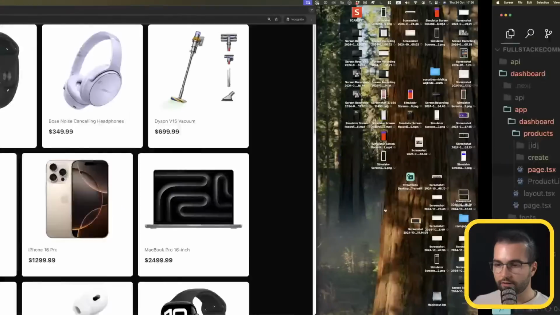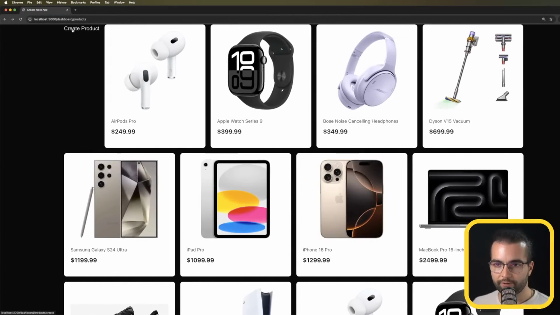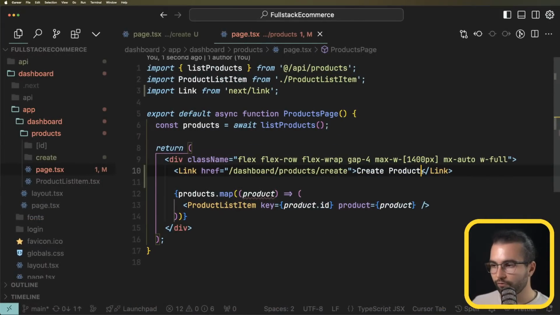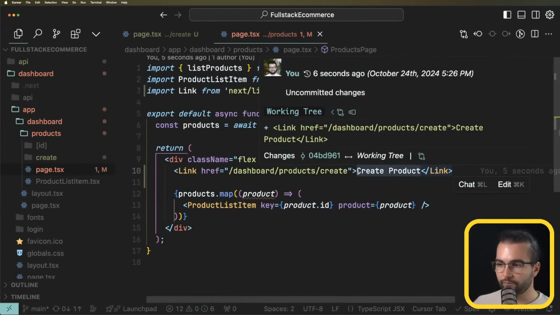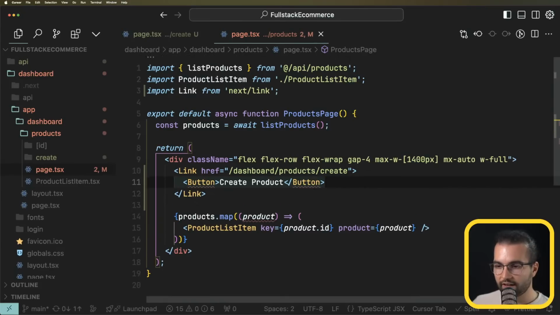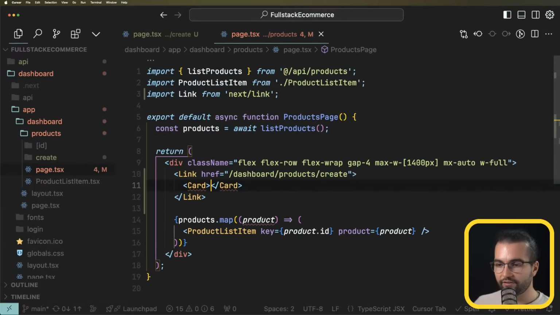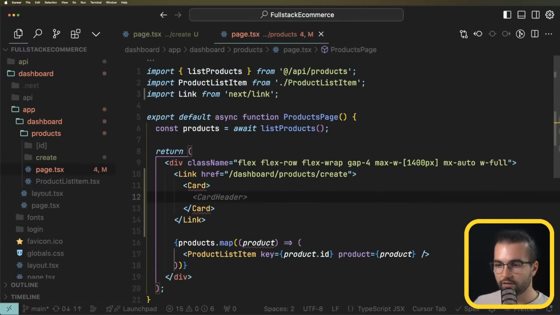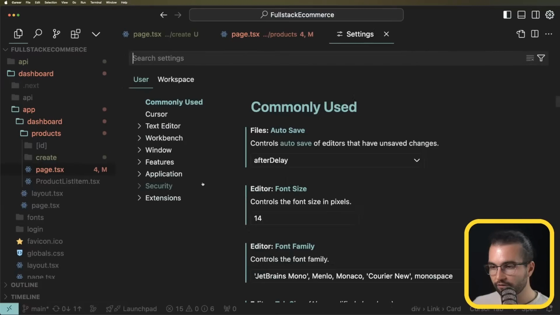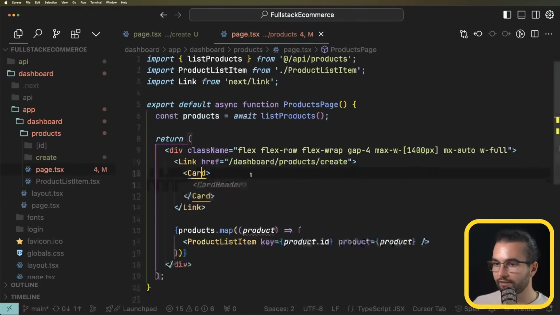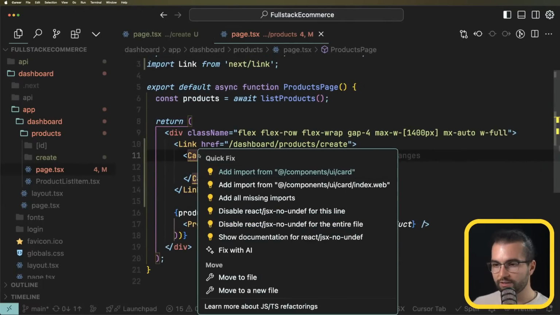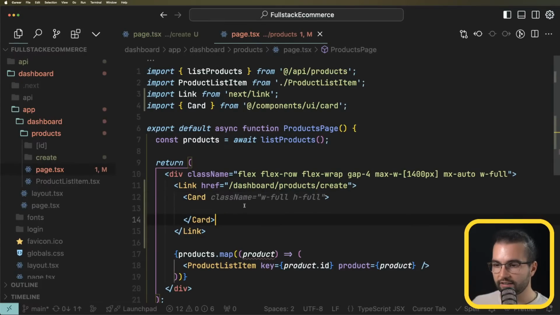And it's going to be something like this, but I can improve how it looks by putting inside this link a card, and inside the card I will put, let's import the card from our, oh, come on. Why do I keep touching all of these buttons? Let's import the card here.